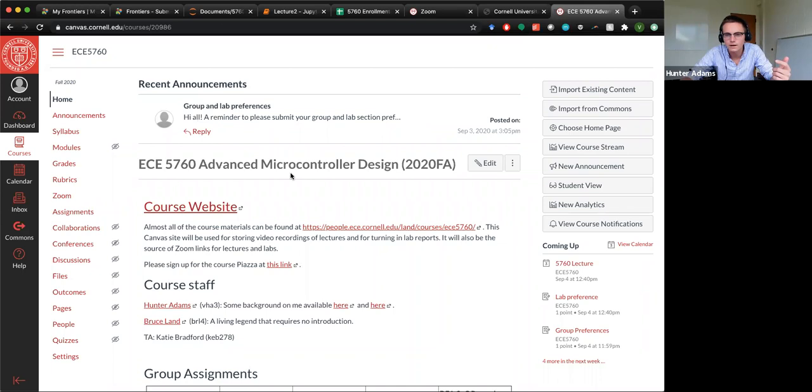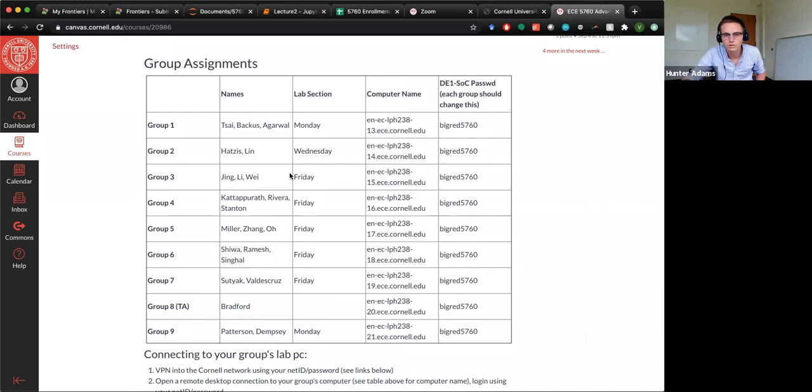So if you go to the homepage of the Canvas website now, there's a table here that includes all the group information. So names of each group, your lab section, the name of your group's personal lab PC. This is the name that you'll use to remote desktop into the lab PC. And then each of the FPGA boards themselves, you'll SSH from the lab PC into the FPGA board. I'm gonna demo all this, but that's password protected. So the default password that I set up for all these boards is given here. Once you log into your board, I'd encourage you to change this password to something that you and your group agree to.